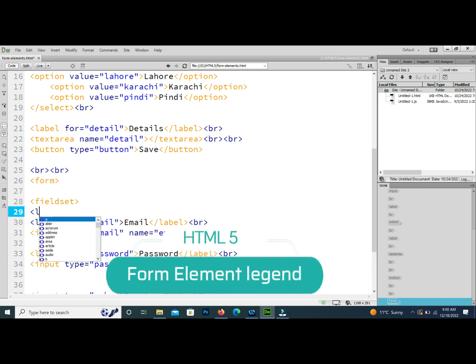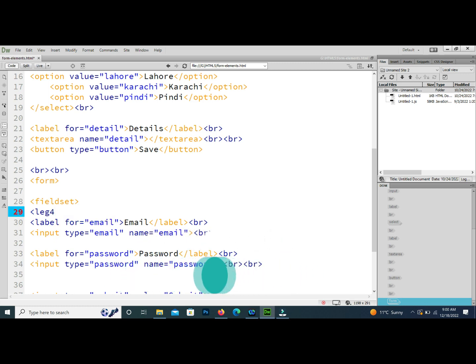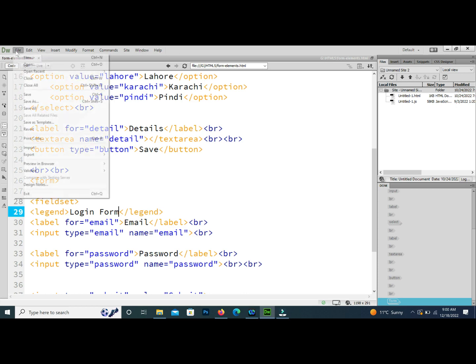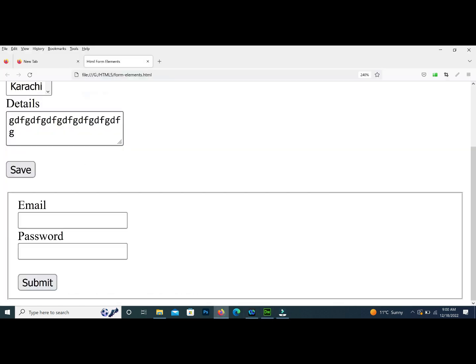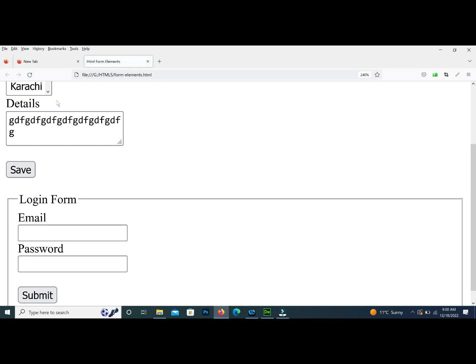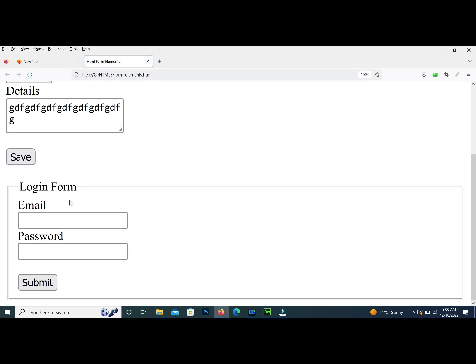Now I will tell you about the legend. The legend defines the caption for the group of elements, so inside the fieldset we will define the legend. I will save it and reload the browser. Now you can see it shows the login form.